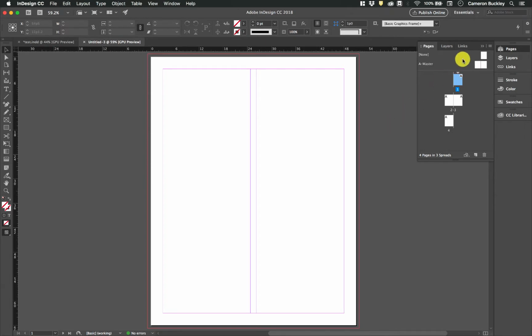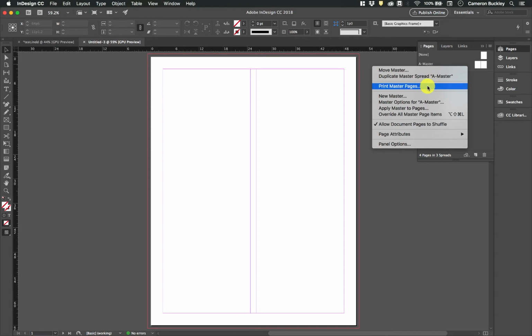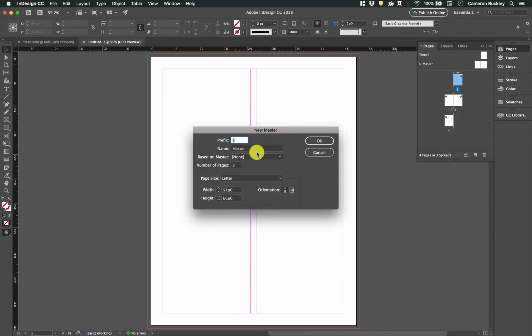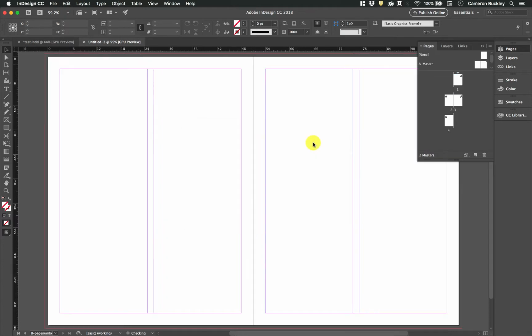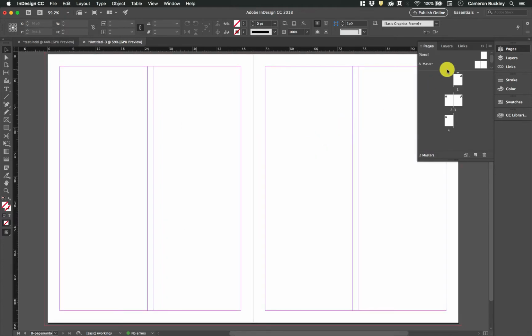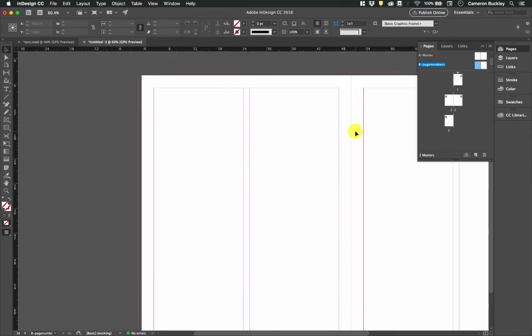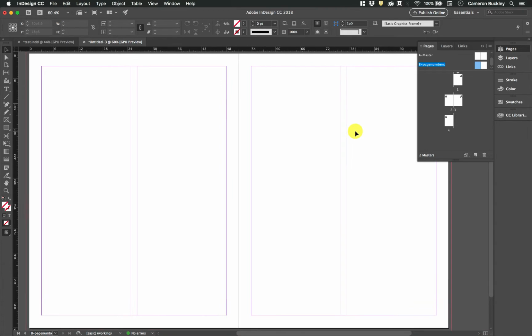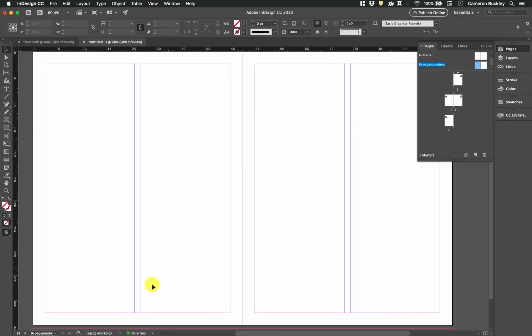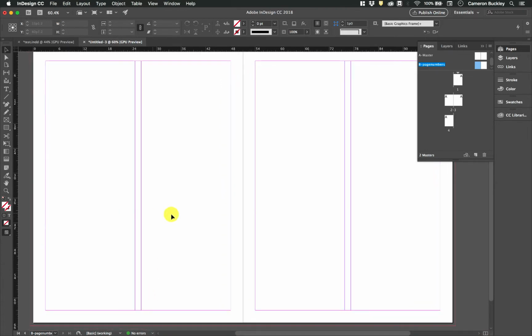Now let's go ahead and make a new master just to start. So I'm gonna right click new master, and I'll just call this page numbers. 2 pages is fine. I'll say okay. And I'll make sure that I'm editing the B master. So within this master, I'm going to create my page numbers at the bottom of the page, and I'm going to apply these to the pages that need page numbers.